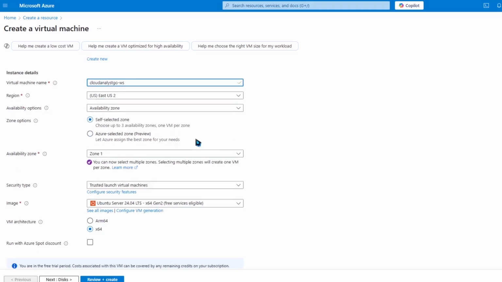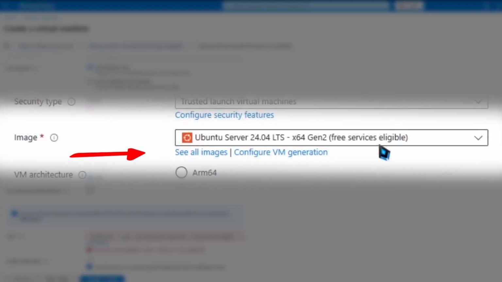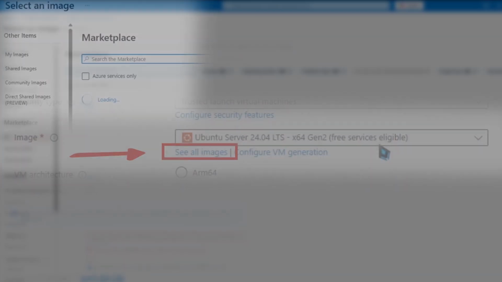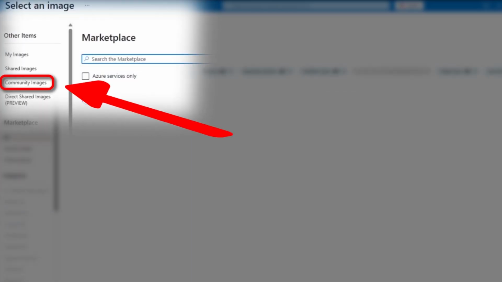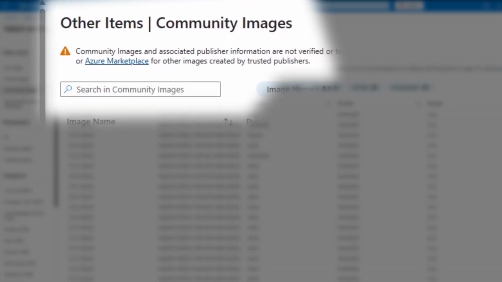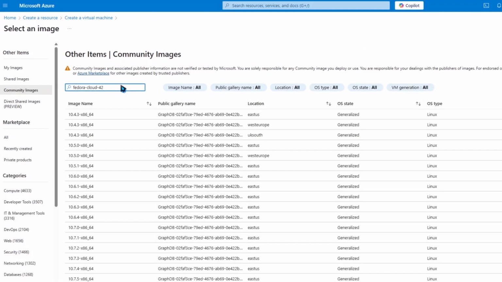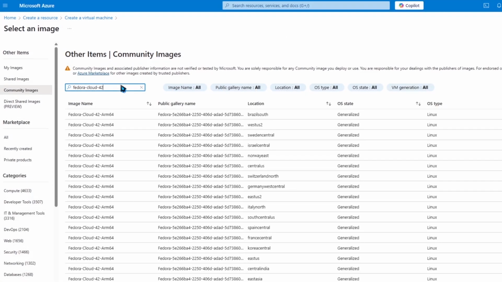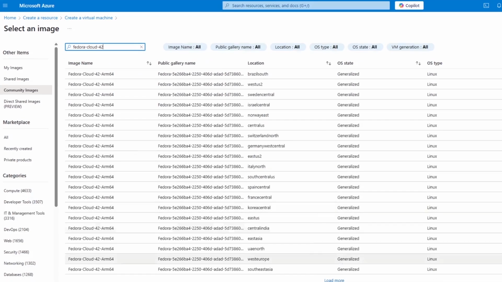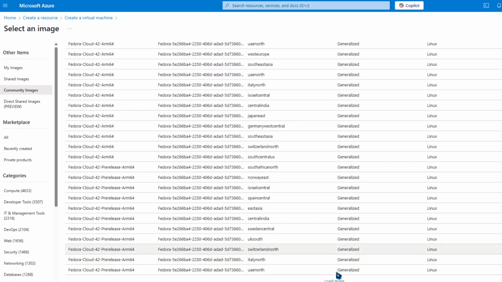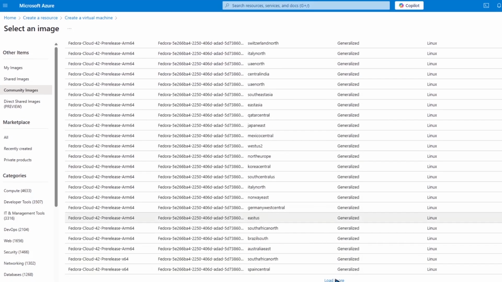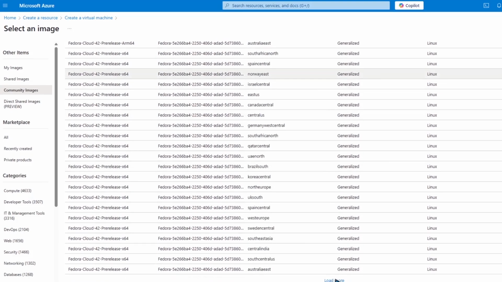Afterwards, you're going to need to select the image of your machine. In order to find Fedora, we need to see all images. Since Fedora is an open source community distro, we'll have to go into community to find it. Once there, type in fedora-cloud-42 and a list of Fedora 42 images is going to pop up. Now, scroll down until you find the x86 version. It's going to be the last one on the list.